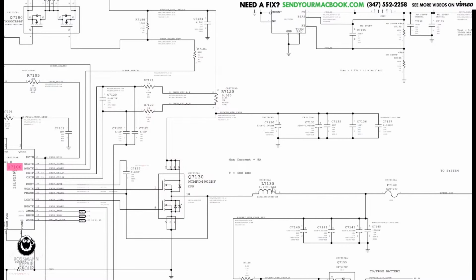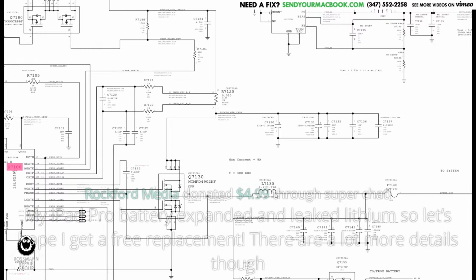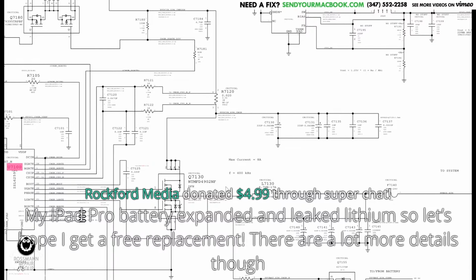So what we have over here is an inductor. This is going to resist quick changes, so it's going to be more of an average of 8.5, and then capacitors to ground are also going to smooth everything out.